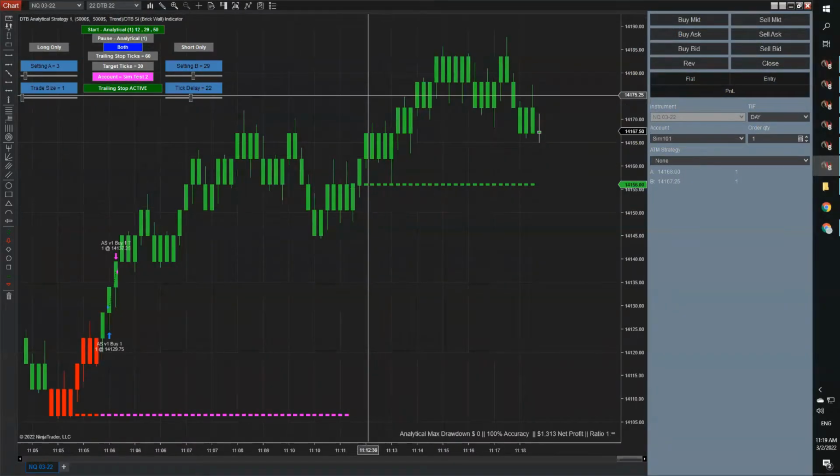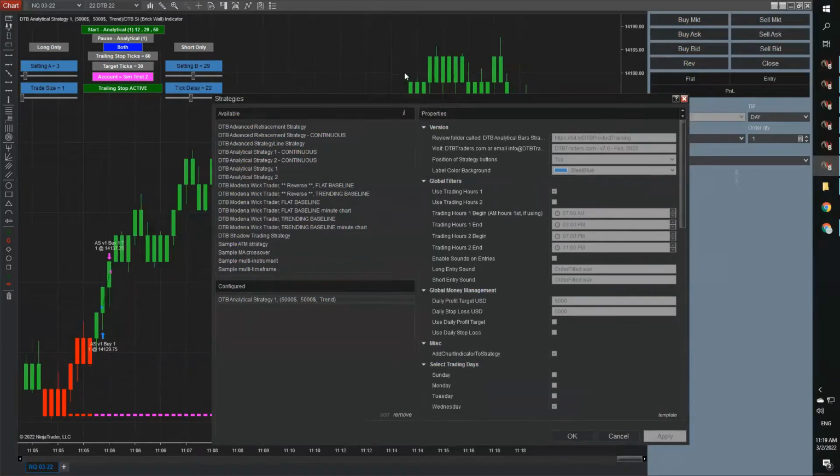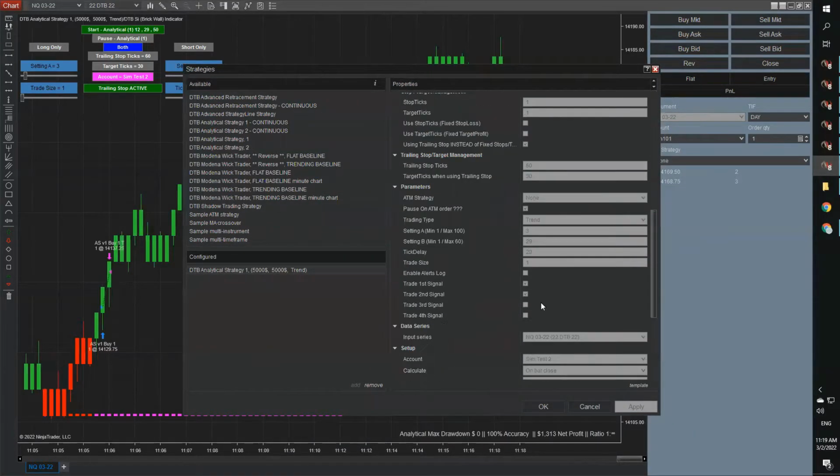I've just increased the size of the chart. I'm going to right click on the chart, go to the strategies, the settings, and you're going to notice now that those settings have updated in the strategy. So 3, 29, 22, those have actually updated.